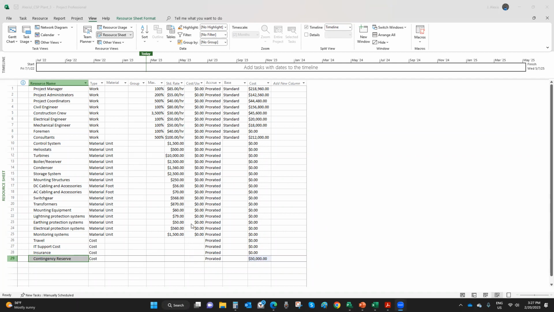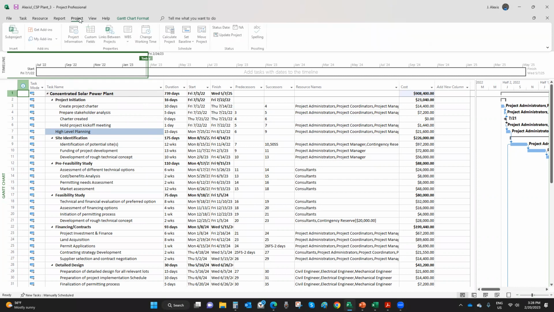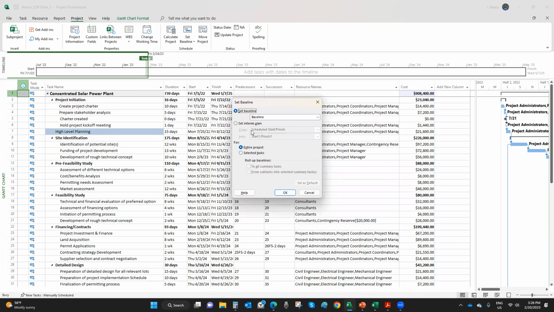Okay. So now let's go back to the Gantt view. This is how you deal with your reserve. And when you have reserve, you have a complete plan. What we're going to do, we're going to take a picture of it. This picture of the plan is called a baseline, and we're going to use it later to measure our performance. So to set a baseline, click on project, the project tab, right? And here we're going to click on set baseline, right? And we're going to set a baseline for the entire project.